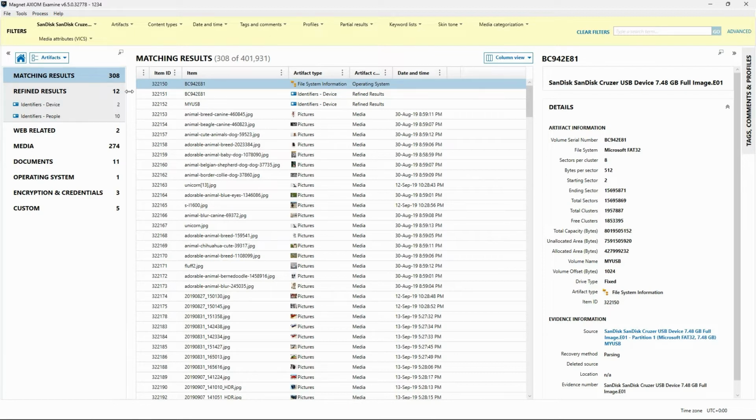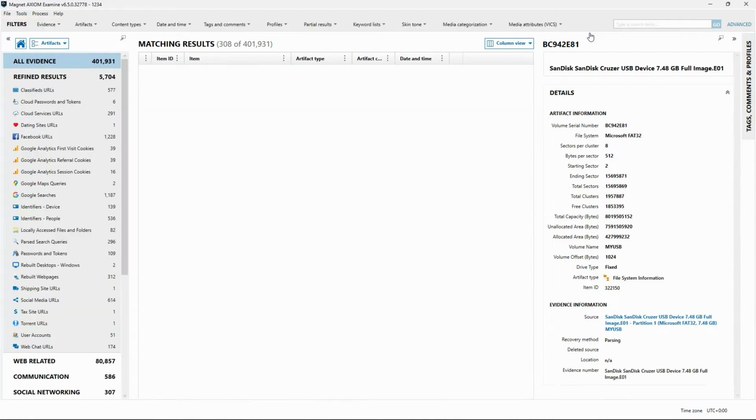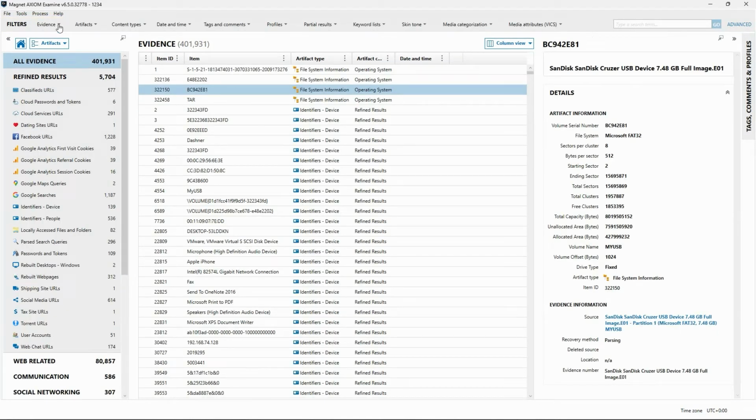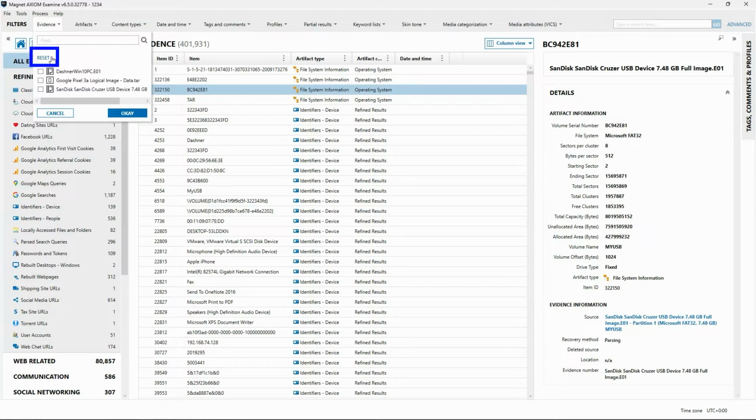Also notice the background of the filter bar has now changed to yellow, indicating I have a filter in place. Whenever you have a filter applied within AXIOM Examine, the filter bar color will change to alert you to that condition. I can return to my original view several different ways. First, I can select the Clear Filters button at the top right of the filters bar, or I could use the Evidence drop-down again and select the Reset button to remove that portion of the filter.